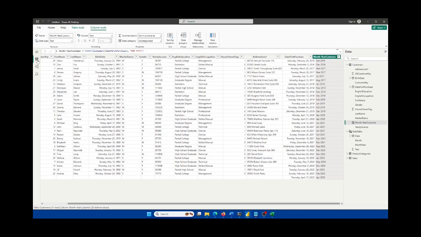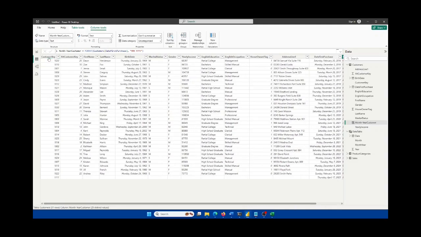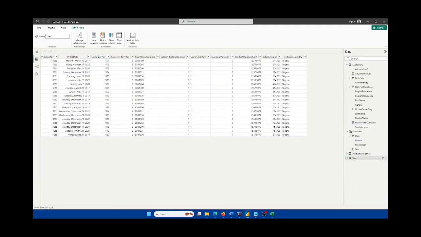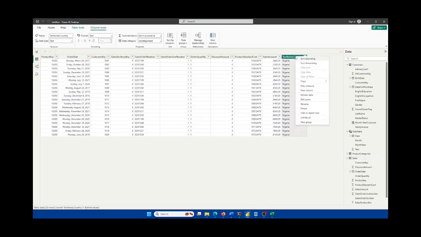Right, so now that the relationship is built and the two tables can talk to each other based on the customer key in the customer table and the customer key in the sales table, we're ready to create additional calculated columns and calculated measures. Let's start with calculated column. Let's go to the sales table, which is where we are right now, and create another calculated column.